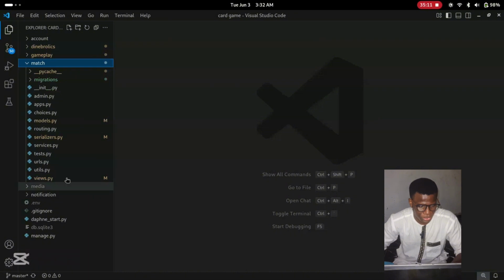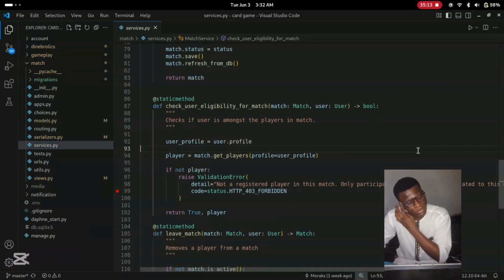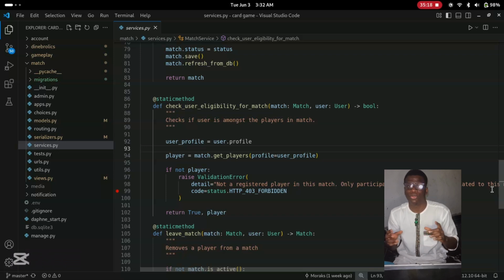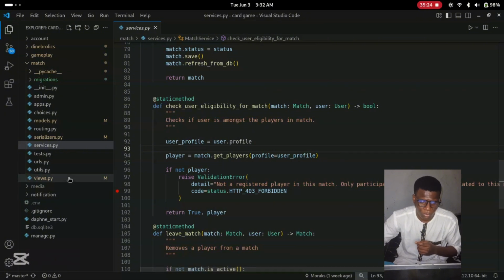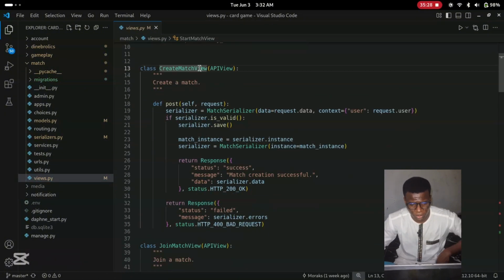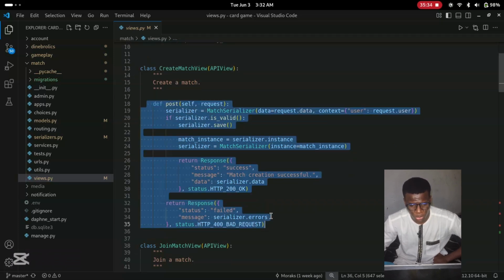Now go to the match services. Good code practice, by the way, is best to have your views.py code strictly for views. What do I mean? Look at this. This code is to create match, right? It's using a class-based view with API view decorator. It has a function post.